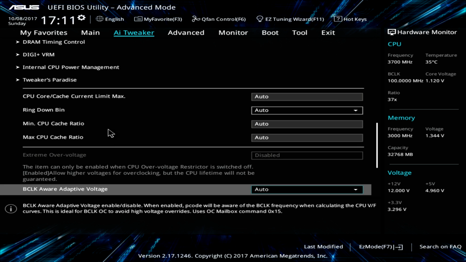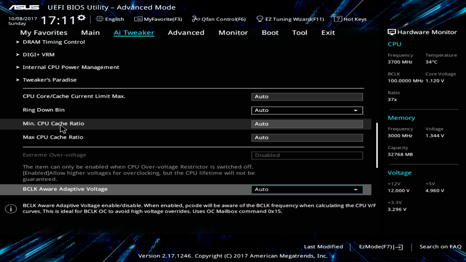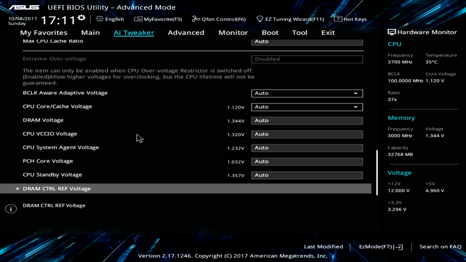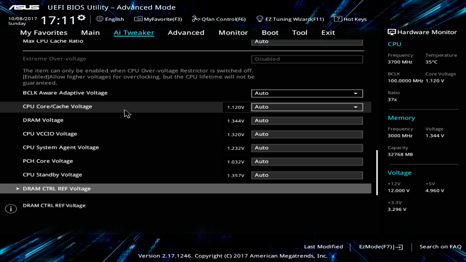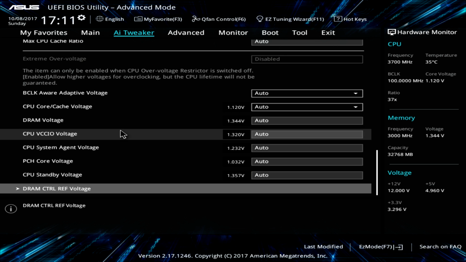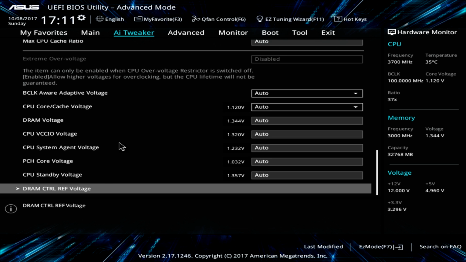And we go down here, we have our minimum and maximum cache ratios, and then we come down to our voltages. And in our voltages, of course, the two important ones here are the CPU core and our DRAM voltage. Those are the two you're probably going to want to change, but you have more voltage options here that you can go ahead and set.